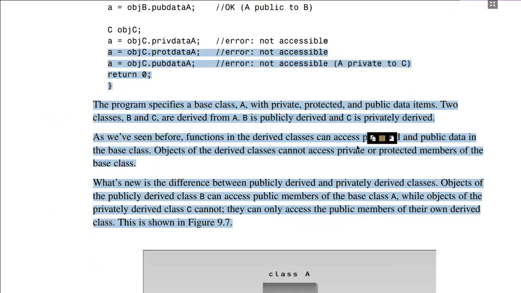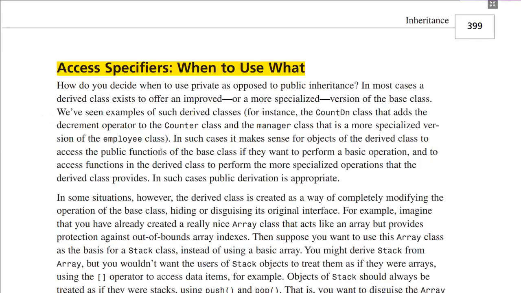So in such cases, it makes sense for the objects of the derived class to access the public function of the base class if they want to perform the basic operation, and to access the function of the derived class to perform the specialized operation, we use the public derivation. So when we use public, if we want our derived class to perform more specialized operation, and you want to improve or perform the basic operation from the public class, we use the public derivation.